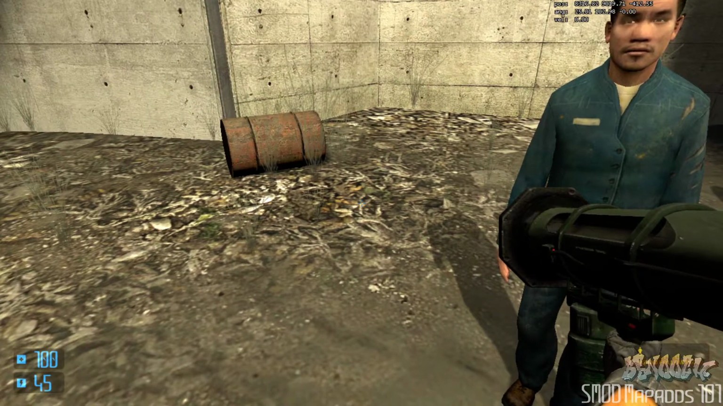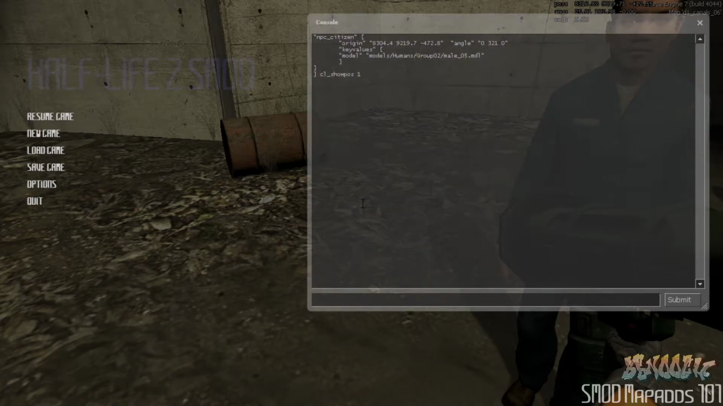There's also a third way, and this is specific to Half-Life 2 SMOD. You can use a command called impulse 90, and when you type that in, you'll see that it prints out a whole bunch of nice, neat, ready-to-go Mapadd code of the player's position, where your eyes are looking, and also a trace position. So that works great.